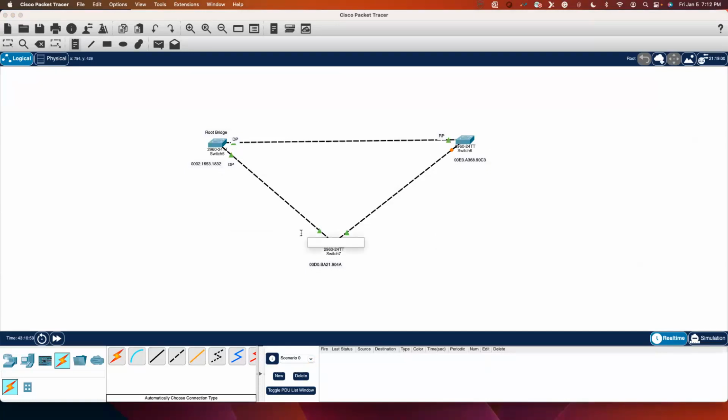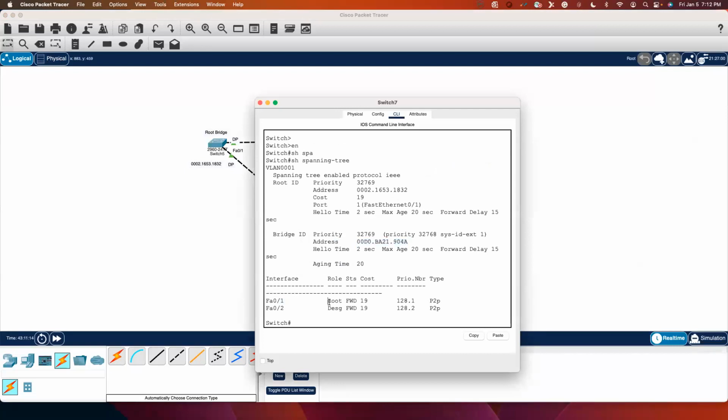This one is an alternative port. This is the port close to the root bridge, right? So this should be the root port, correct? Yeah. So let's log into the switch and check. So what is the port number? This is 0/1. 0/1 is the root port.